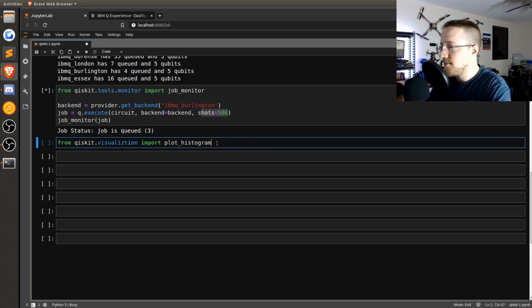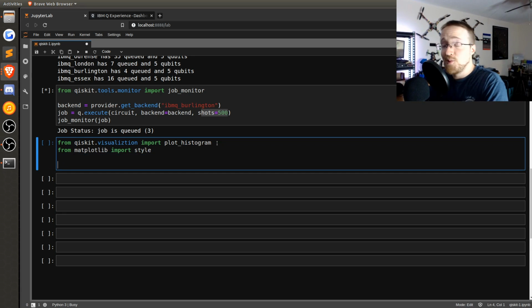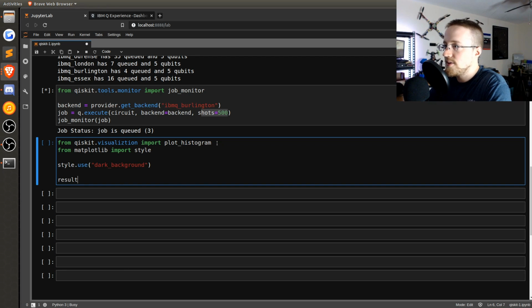So plot_histogram, and then from matplotlib, I'm going to import style. You may or may not need to do this. If you're on a dark theme like me, you will, at least if you want to see numbers. And then I'm going to say style.use, and I'm going to call this dark background. And then we're going to say result equals job.result.